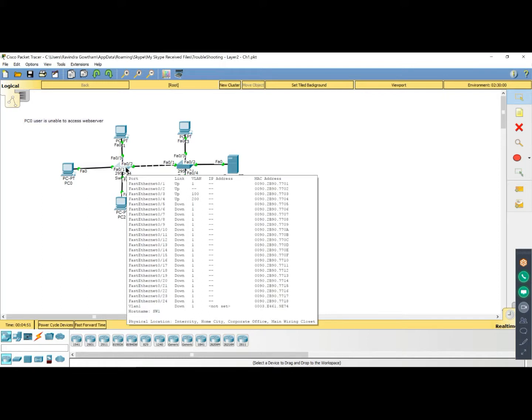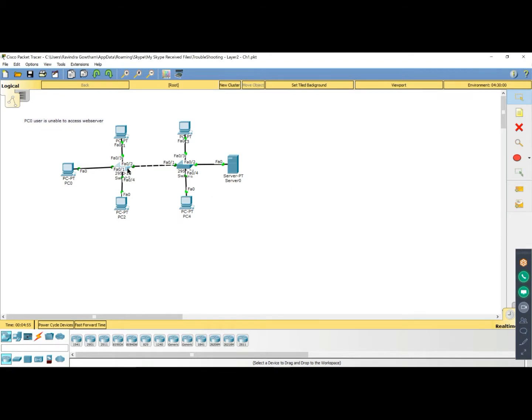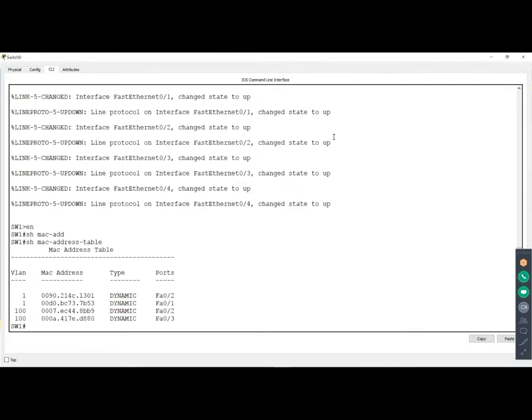Don't use Cisco Packet Tracer features. Okay, sir. That won't be there in real time.